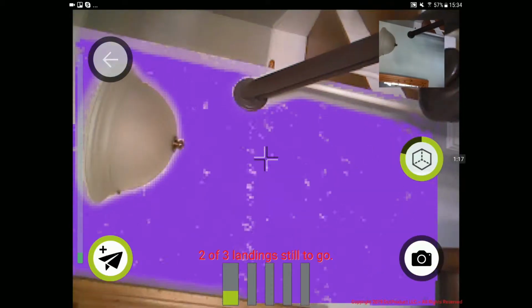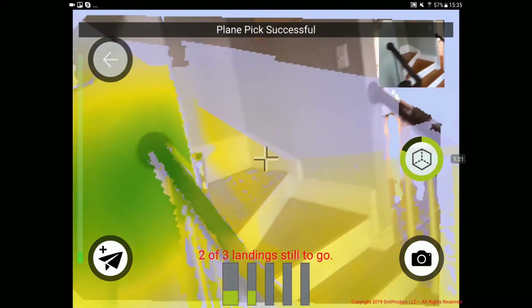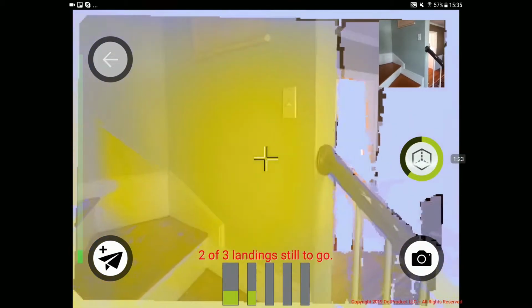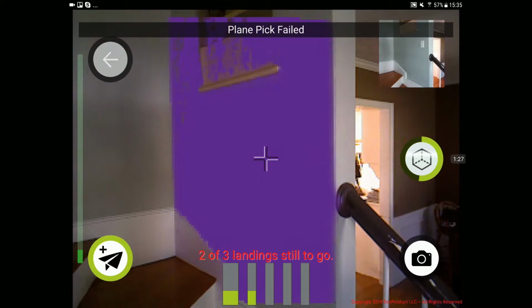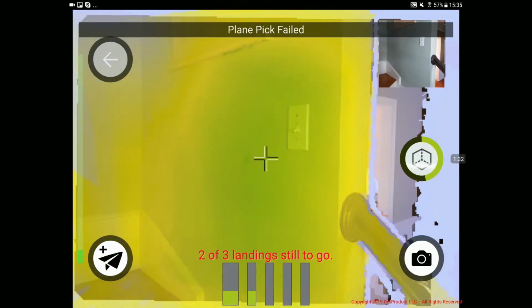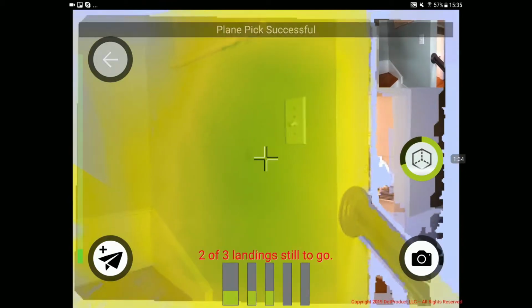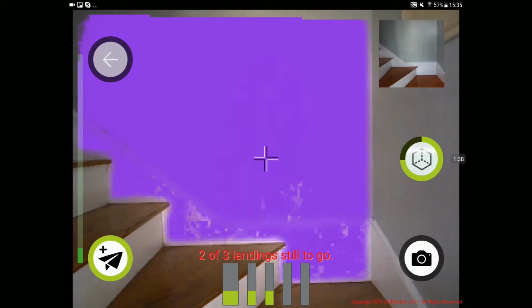We're going to get another plane on the wall nearby, and note the icons on the bottom of the screen. The left-hand side indicates the number of landings. It's a third of the way up. And we've got a wall, going to get another wall. These are going to be used to set planarity constraints when we optimize the data later. Getting another wall.